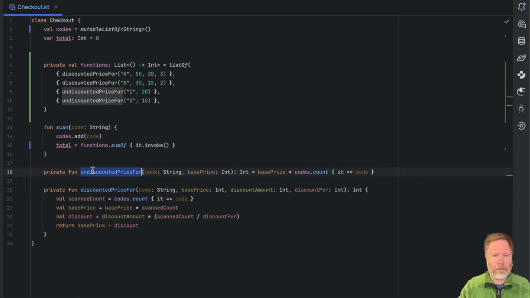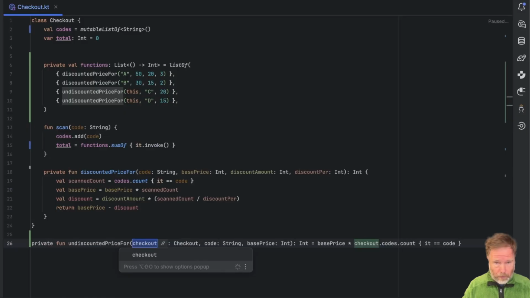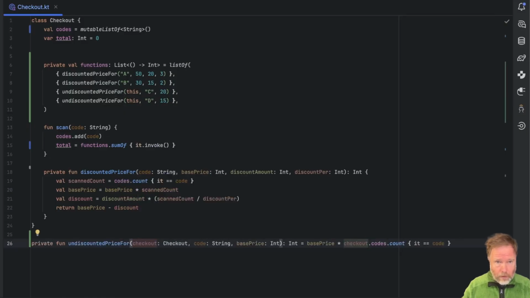What I'd like to be able to do is have these as pure functions at the top level, and I think I might be able to refactor into that. So if I say move this to the top level, I get this thing where the checkout is passed into the function. And I'll do the same thing here.